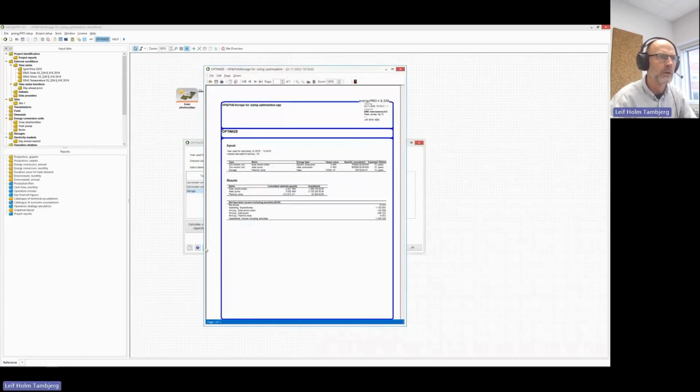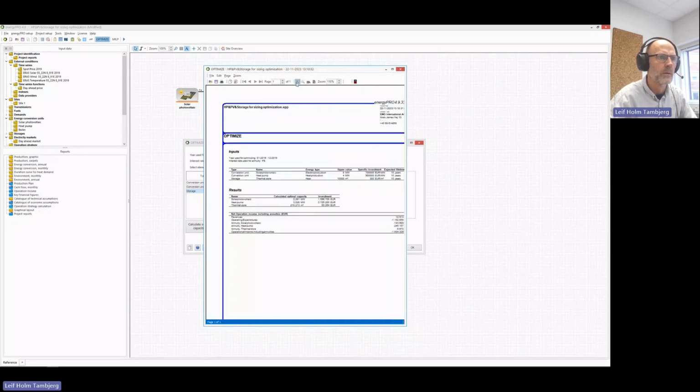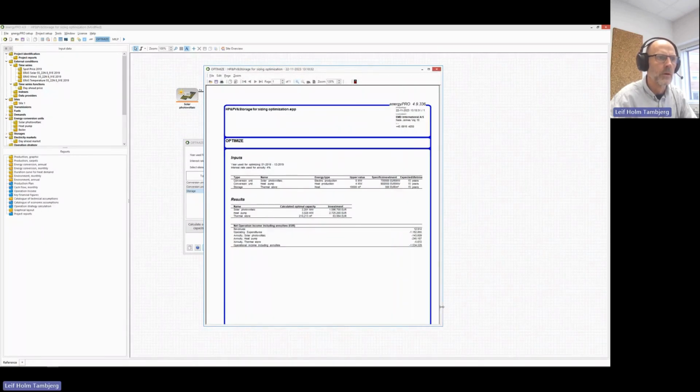Let's see how this looks. So we have a report here. I can open this, make it a little bit bigger maybe. So in this optimized report, you see we have the inputs as specified. Then we have the results, the calculated capacities, and the resulting investment. And then we have the net operation income, including the annuities. So we have some revenues and some operation expenditures, and then we have the annuities for these 3 different units.